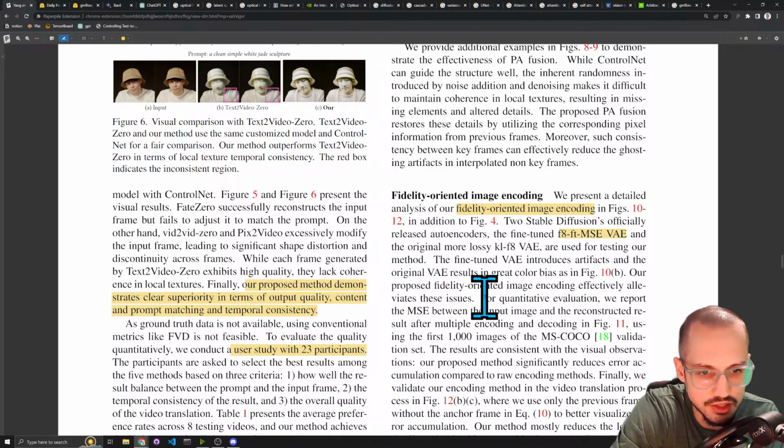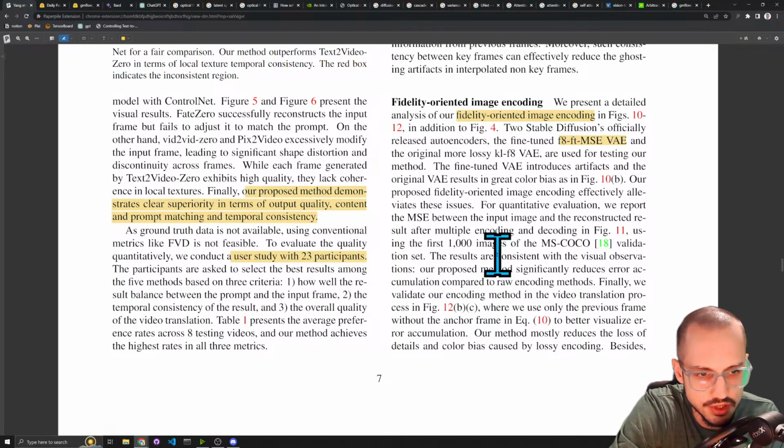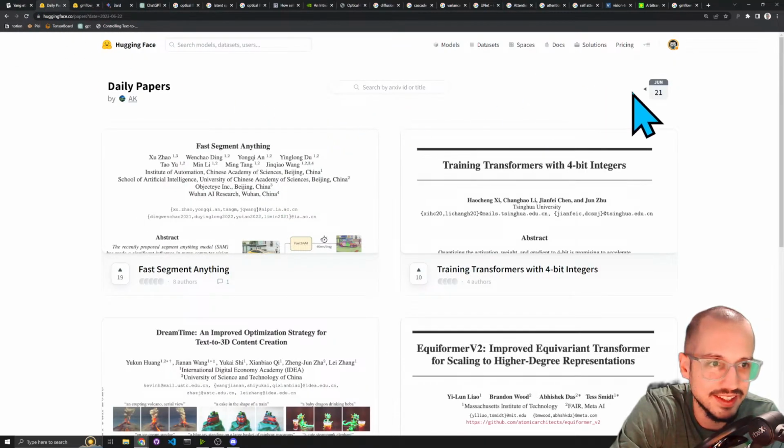This effectively alleviates these issues. For quantitative evaluation, we report the MSE between the input image and the reconstructed result after multiple encoding and decoding, using the first 1,000 images of MS COCO. The results are consistent with the visual observations. Our proposed method significantly reduces error accumulation compared to raw encoding methods. They indeed solve the flickering problem. Yeah, I mean it's definitely impressive, you know.